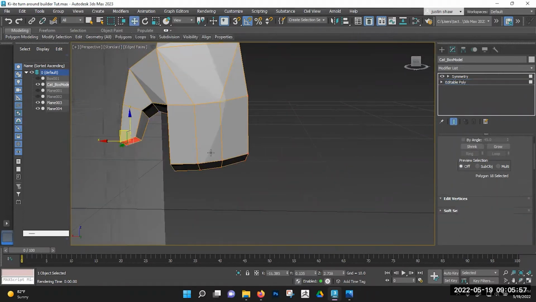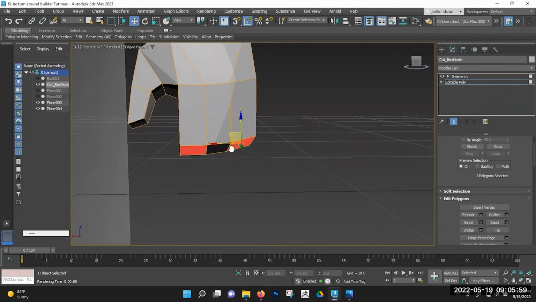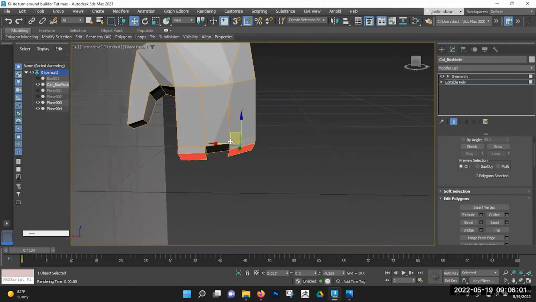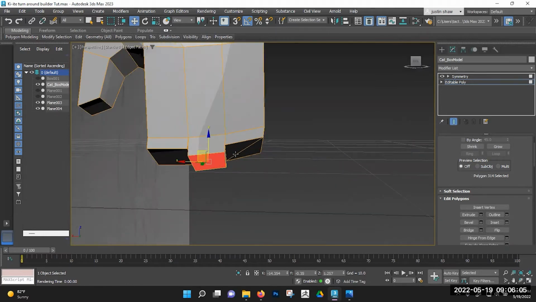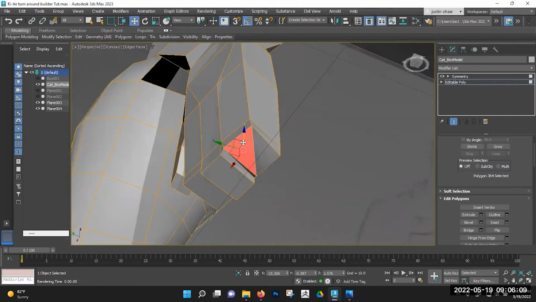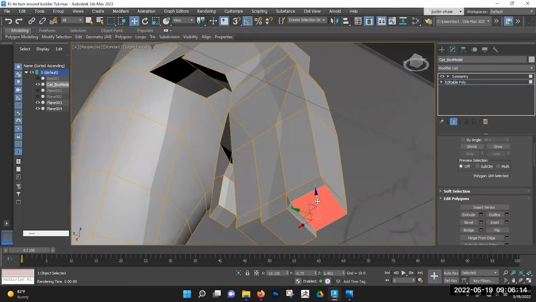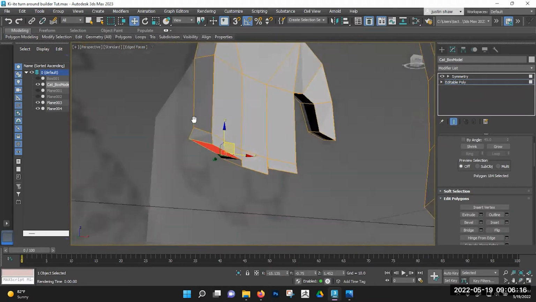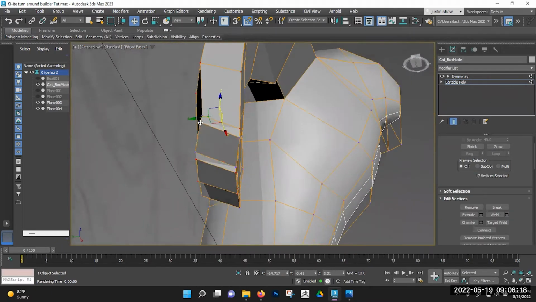Now I'm going to press 4 to go to polygon. I'm just going to click these 2 and I'm going to hold down Shift. And then I'm going to click this one and hold down Shift. Now that's a weird thing it added, so I'm just going to click it, hold down Control and hit Remove. Press 4. Now it's getting a little bit strange, so I'm just going to grab this edge.